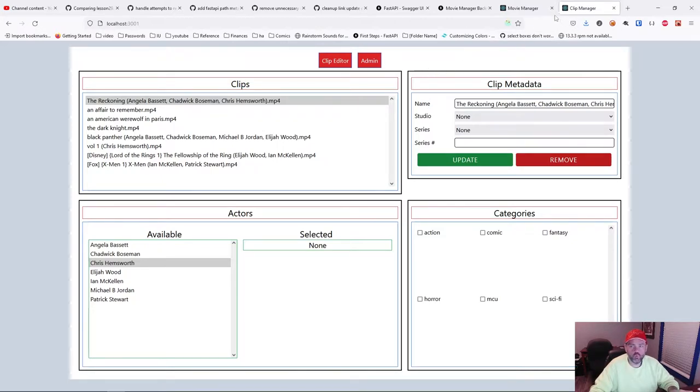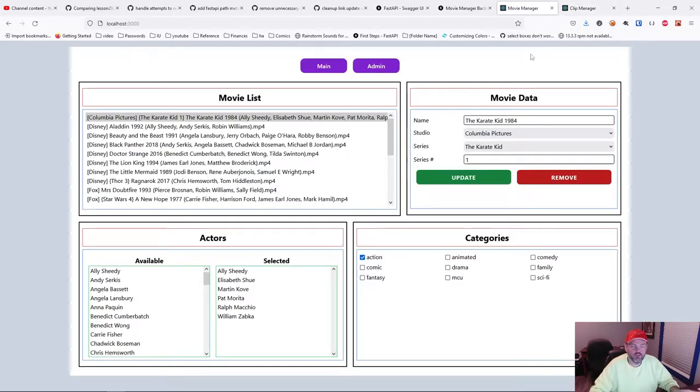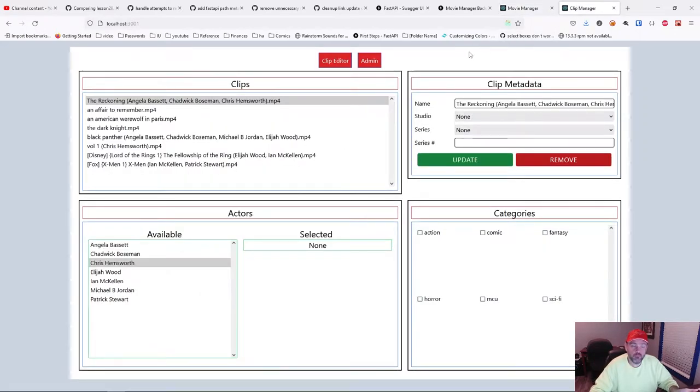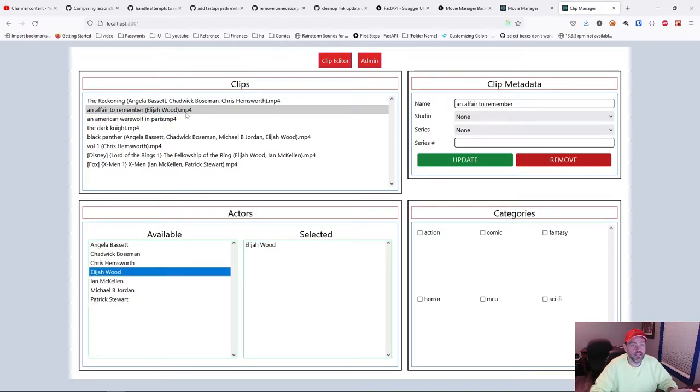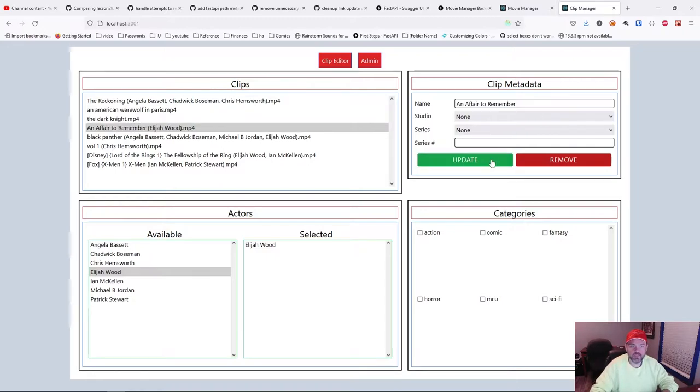So what am I saying? This one's completely better than this one? In most ways, yes. But in a few ways, it is not. I don't know if you saw this, but watch carefully on the clips when I add an actor. Ah, it was reflected immediately. Yes, we have immediate reflection of changes when we make a change anywhere in here. So if I say an affair to remember, I update, it alphabetizes and goes to the right place.